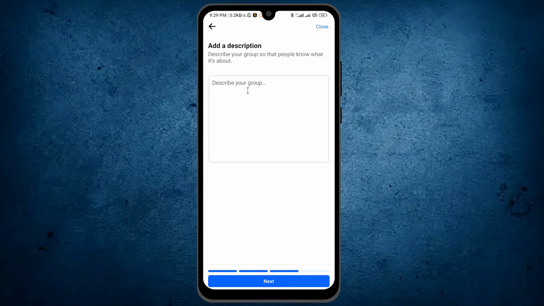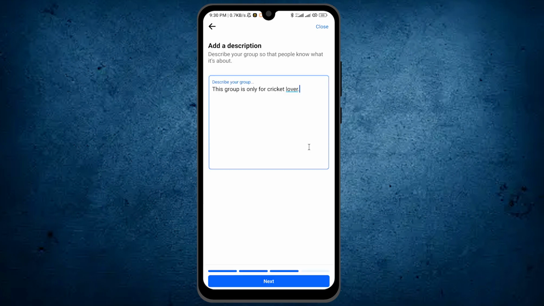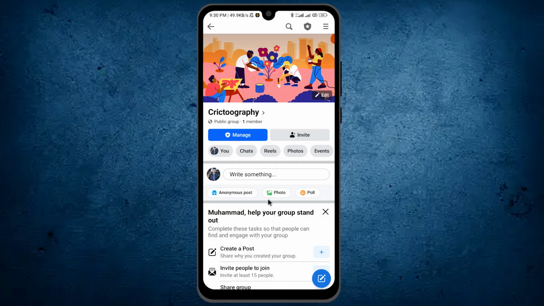And here is the option Describe your group. You have to write the description of your group like I'm writing. So after describing your group, tap on the option Next. And if you want to create a post for your group, then simply write something here. But if you don't want to, then let it be as it is, like I am not posting anything. So after setting up all this, tap on the option Done. So as you see, the group has been created successfully. So it was a basic way by which you can create a group on Facebook.